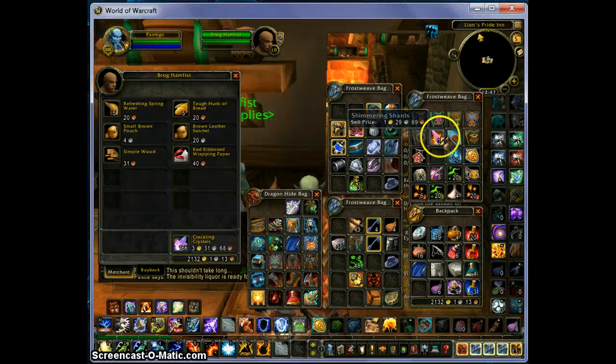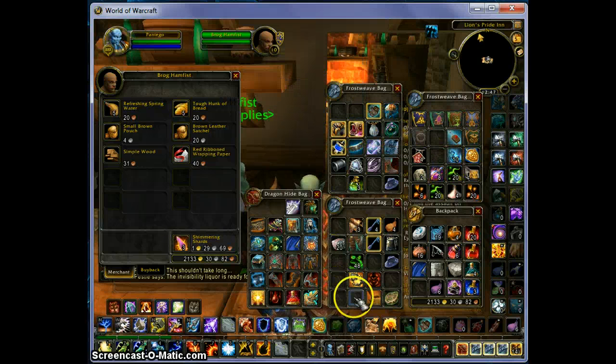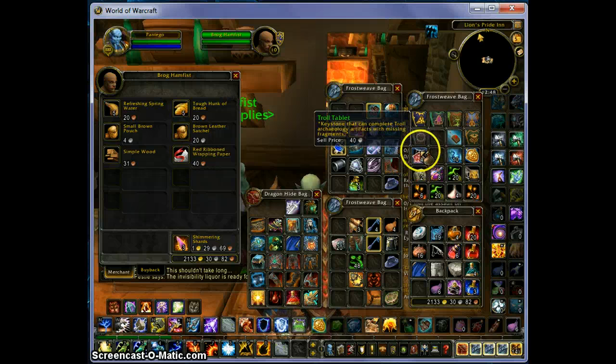Now let's also get rid of these shimmering shards. I don't need those. And this also is a good way to free up space in your bags. If your bags are filling up with junk, this is a way to get rid of it. Go to a vendor, find someone where you can sell it, and sell it.